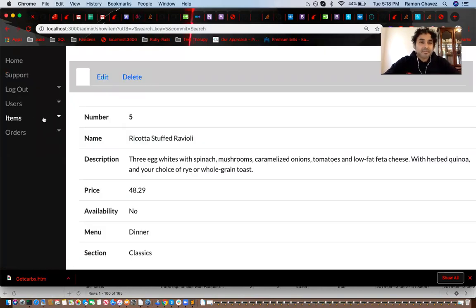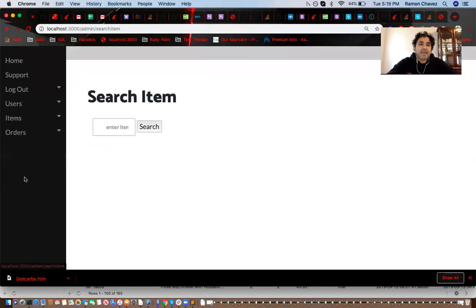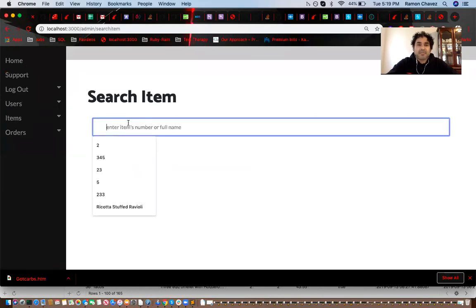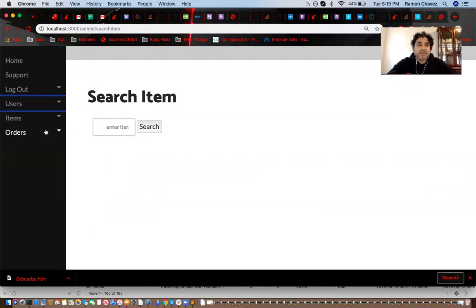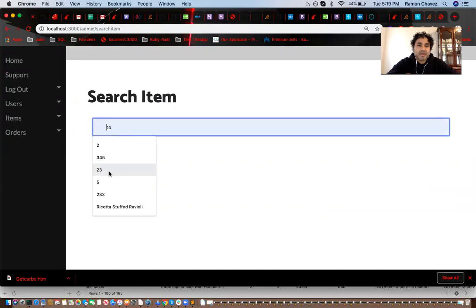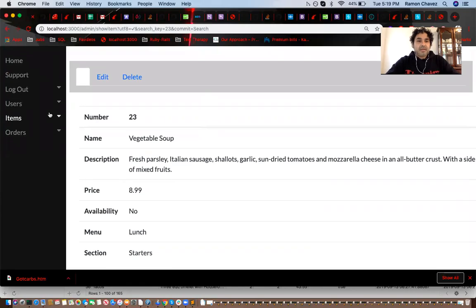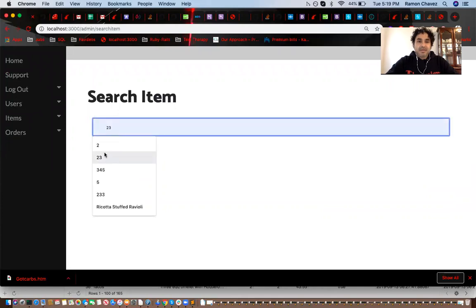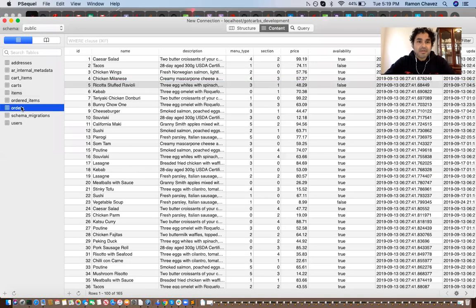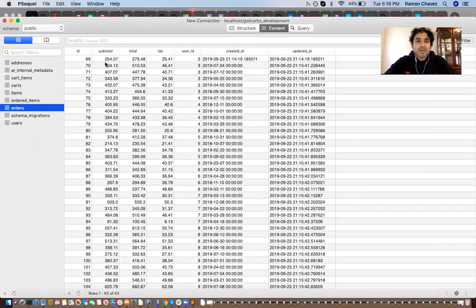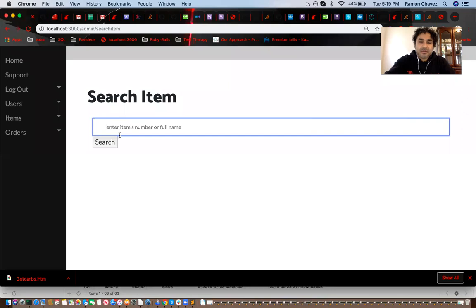Then moving on, you can also update the item, which is the same, and delete it. All of these point to the search action that I made for items, and users also have it. And then you also have orders, where you can search an order. Let's see if we have order 23, and there it is. Actually, let me see, where are the orders? Order 69, actually, let's see.